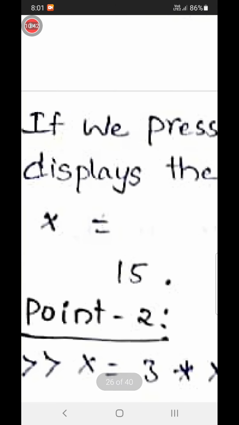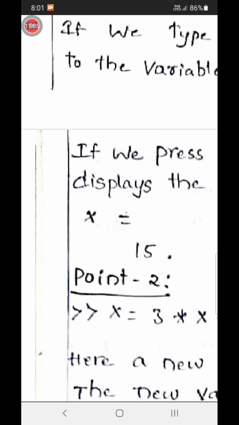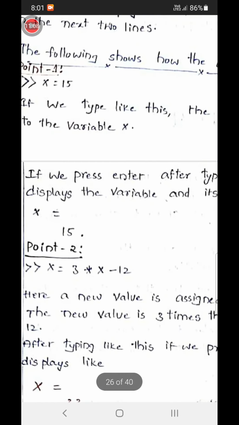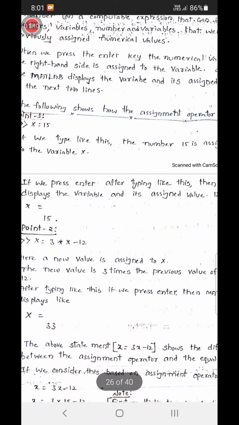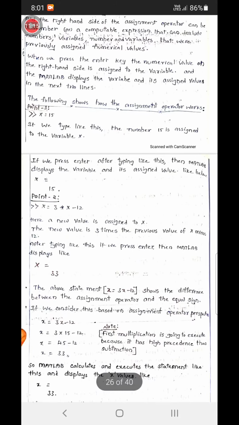See, x assignment. MATLAB is displaying x assignment in one line, and in the line below it is displaying the value 15. So the value 15 is stored in the variable x. Okay, next see point 2.